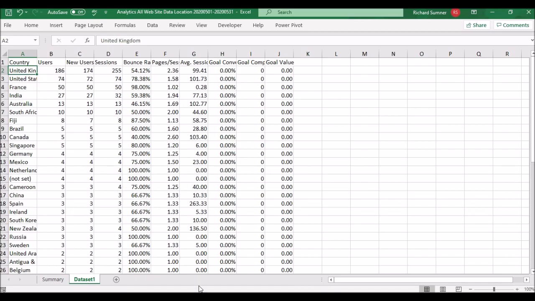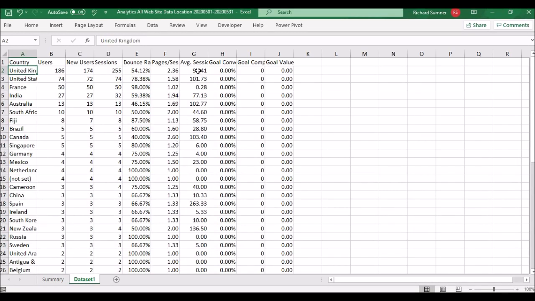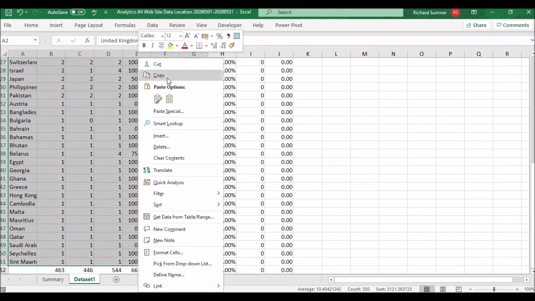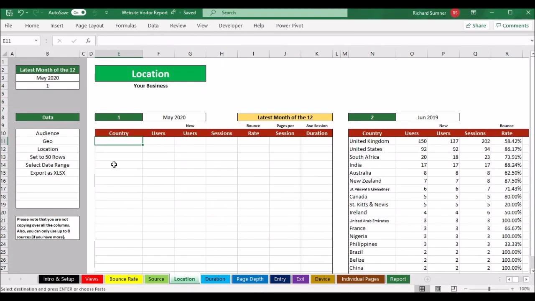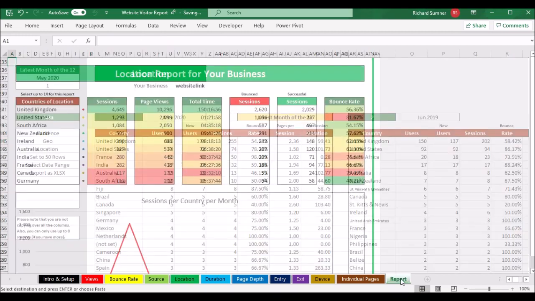Now again, this doesn't use all the data, so if we go back to where we were on the other spreadsheet, you'll see it goes up to average session duration. And if we come back to here again, it doesn't include those last 3 columns. So what we need to do is select that data, not the totals at the bottom, right click, copy, come into here, paste values, not normal paste, paste values, and voila, it's in, and we've got the latest month. So let's go to the report and see what that is all about.